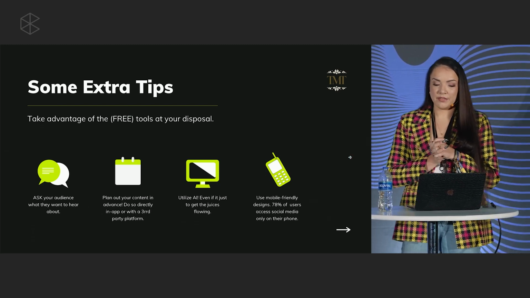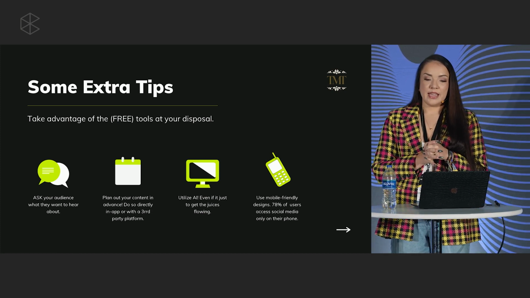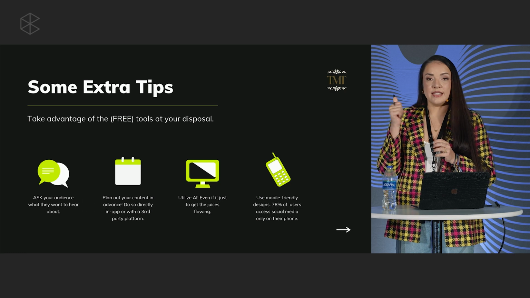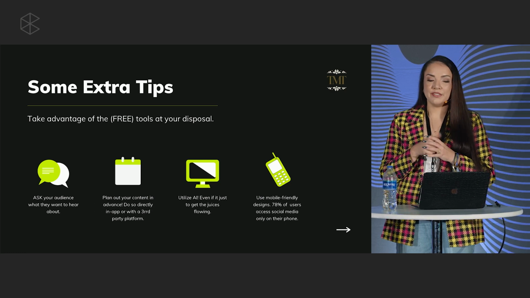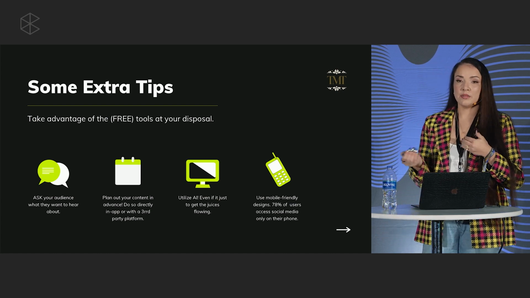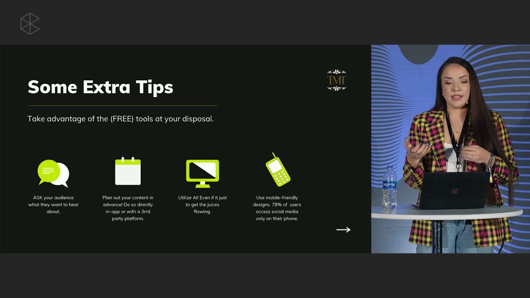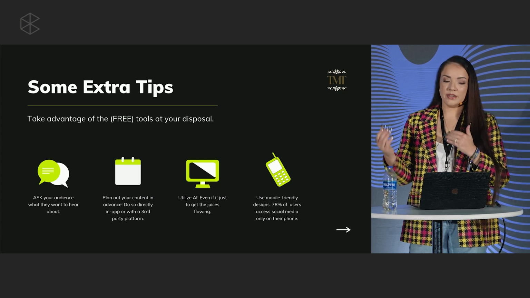And then use mobile-friendly designs. 70% of users on social media are on their phone. Keep that in mind. I think we talked a little bit about the sizing on Instagram. People are scrolling really fast. So maybe put it on your phone and see, does this look good? Is the font really small? Can somebody not see it? It might look really good on Canva, but sometimes when you take it to a platform, it's going to look really different.